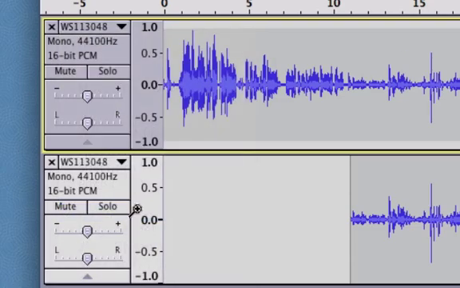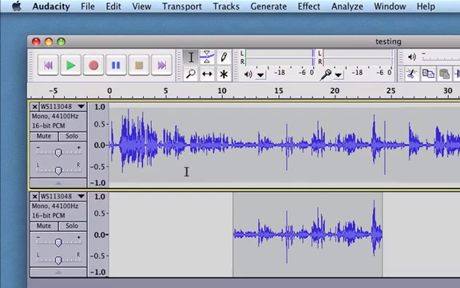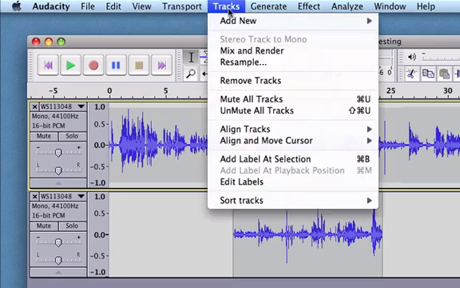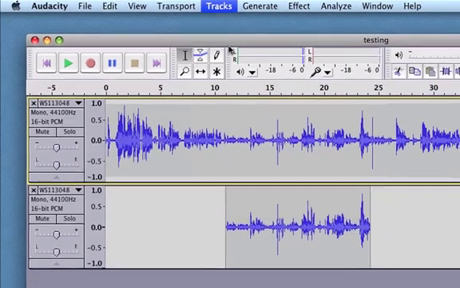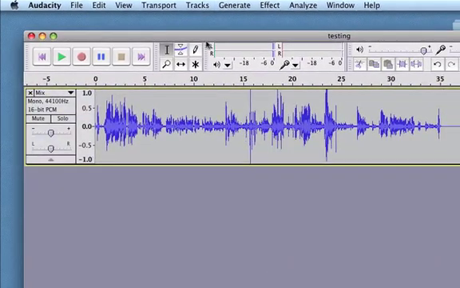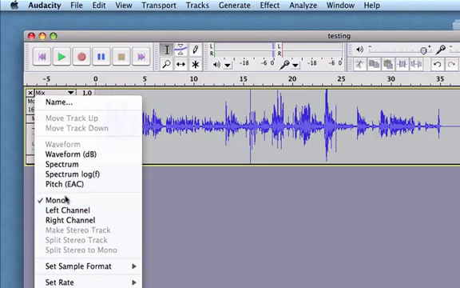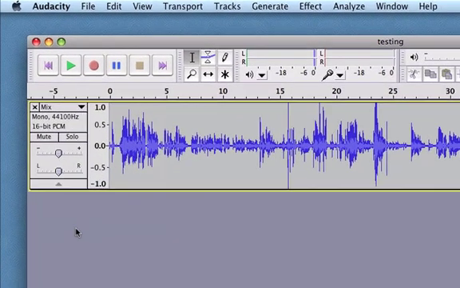One way to do this too is to select all your tracks, select one, hit shift, then go up to Tracks and select Mix and Render. What this will do is mix everything together into one continuous track, and again mine is mono, which is what you want. So now I'm ready to export.